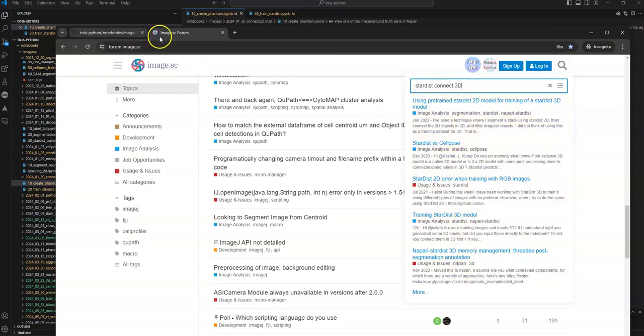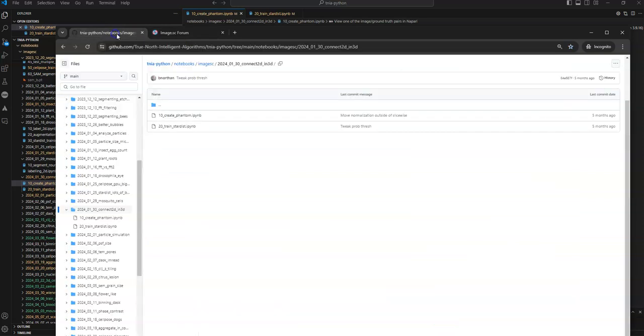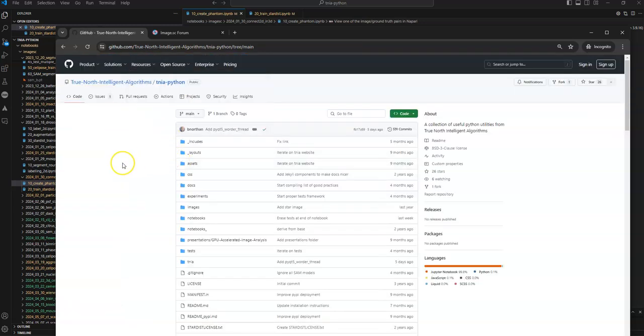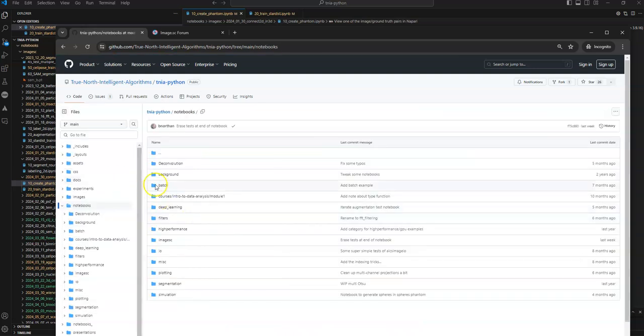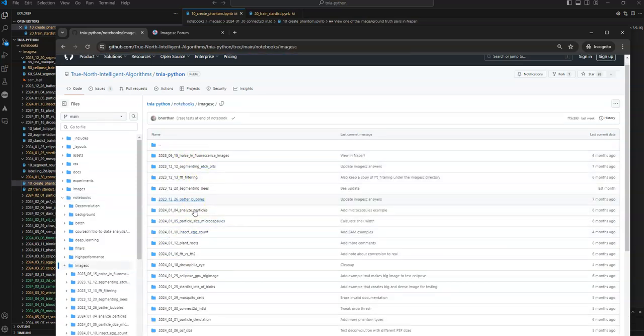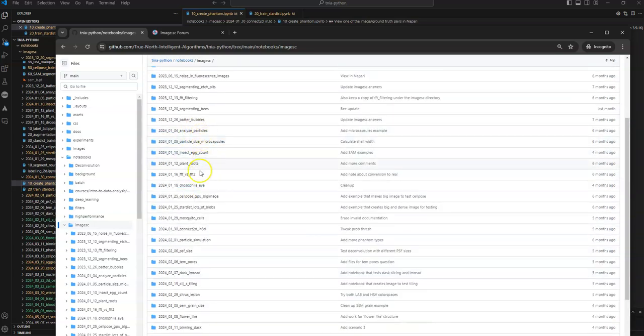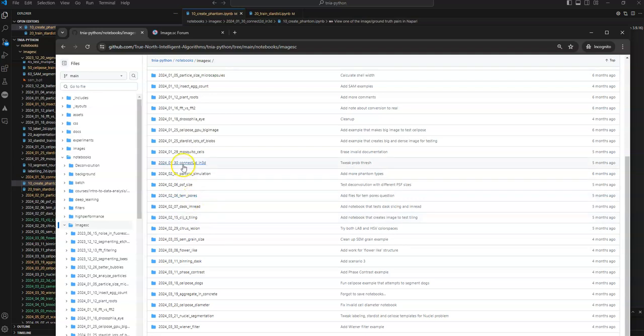I'll post links to the notebooks on there. And in case you're looking for the notebook that goes with this question, you can find it on my GitHub repository called True North Intelligent Algorithms, TNIA Python, which is basically where I put utilities and experiments and stuff. Some of it's not that polished, just to warn you, but I have a notebooks folder, and some of the questions that I've helped with on Image.sc are organized by date. And this one I think was from January 30th. So you could find it here, 2024-01-30, connect 2D and 3D.